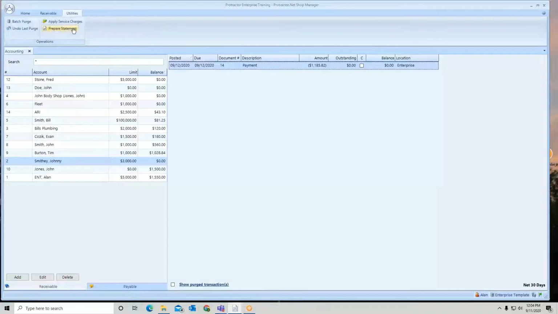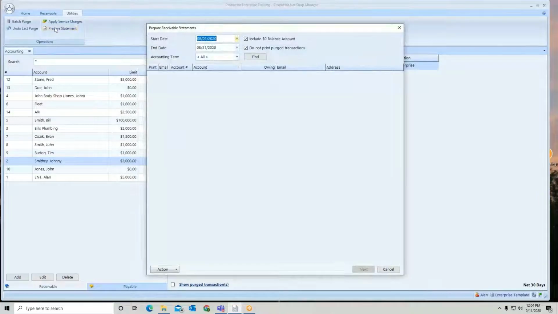Once I'm finished, then I can prepare statements. So I have my start date, my end date. You can always change these dates to anything you want. Accounting term, all is a default. Now, if you're in a situation where you have a tremendous amount of receivables, you may want to run some of the receivables at the middle of the month and some of the receivables at the end of the month. That's perfectly fine. So what you want to do is you want to set the term for those receivables separate.